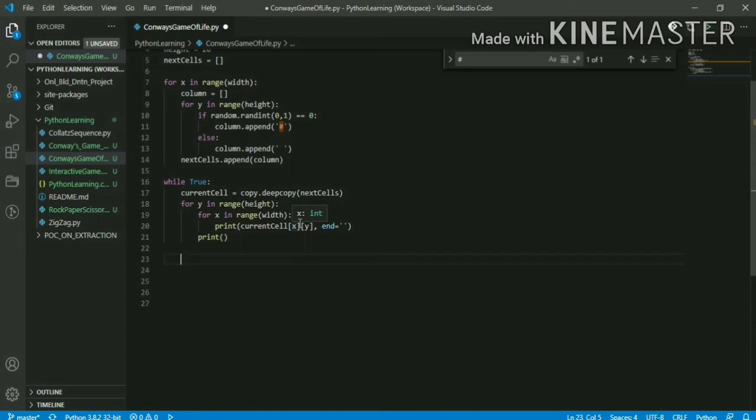Okay, so for that we again have to open a loop. So let's open up a loop for x in width, because we have to loop over the 30 columns or 30 lists that the main list has. So for x in range of width, because only width will not work.